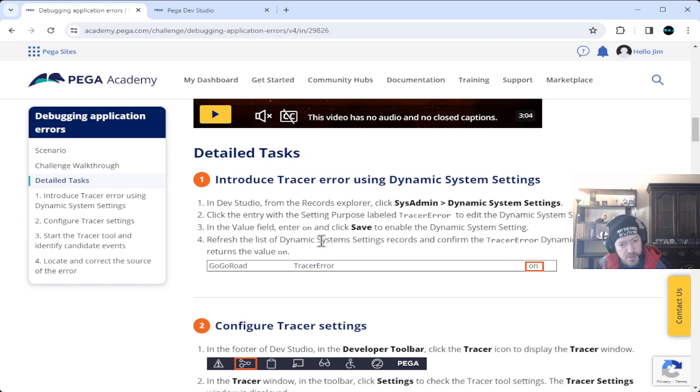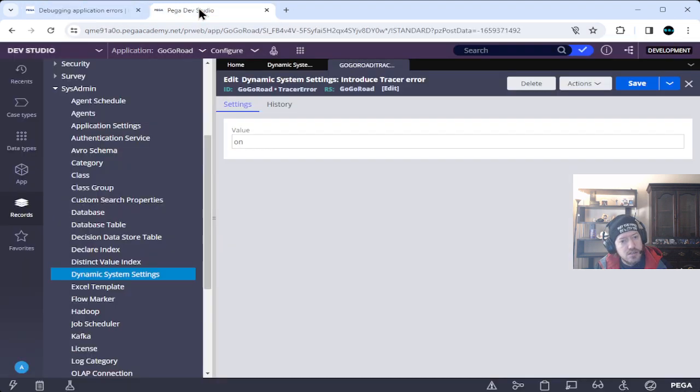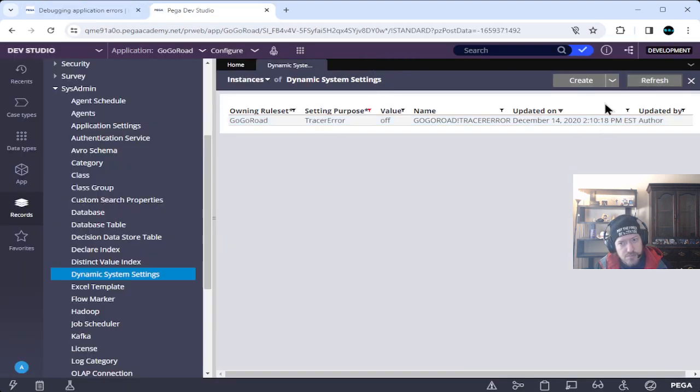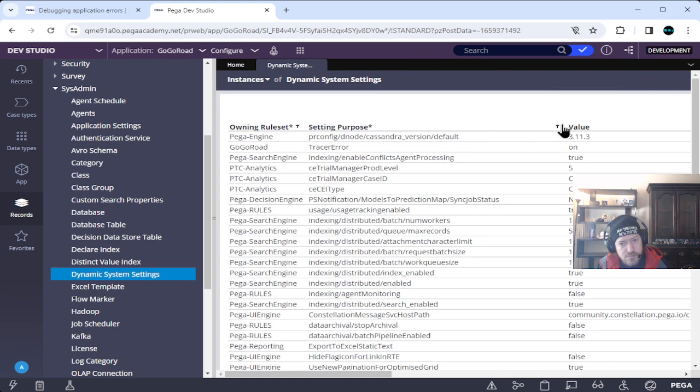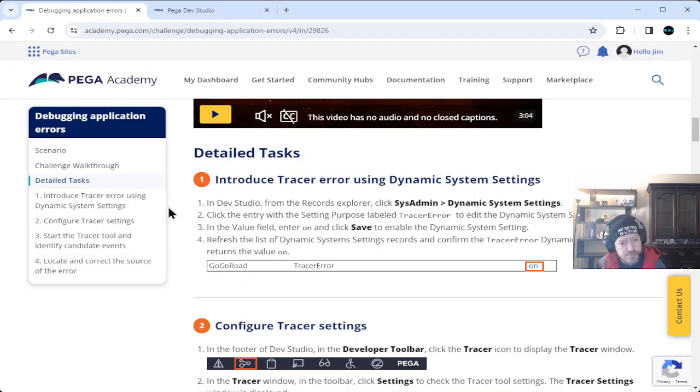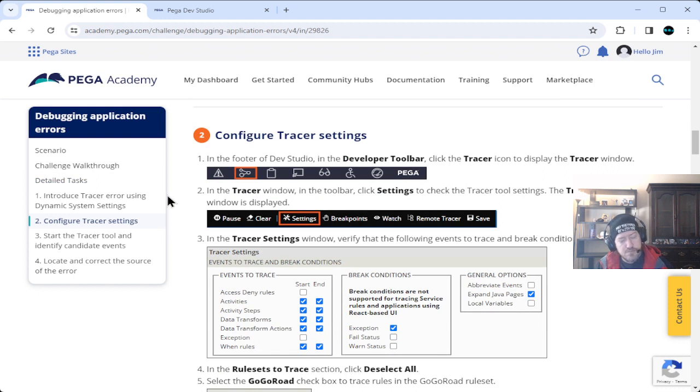Refresh the list of dynamic system settings records and confirm that the tracer error dynamic system setting returns the value on. So, there's the tracer error. Okay, so that part's done.